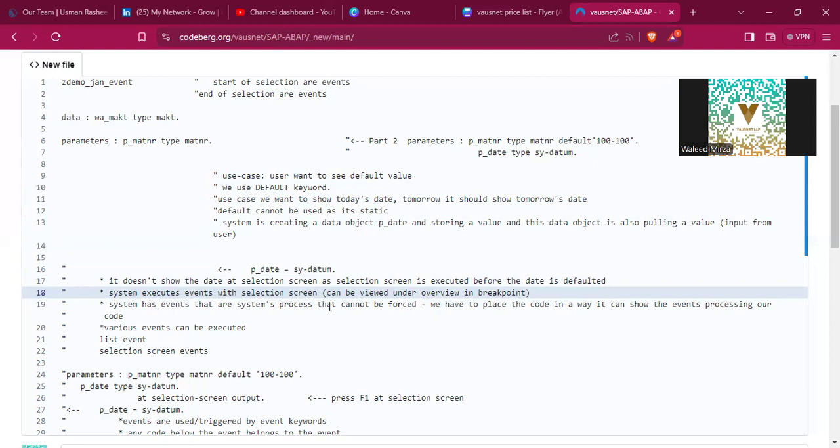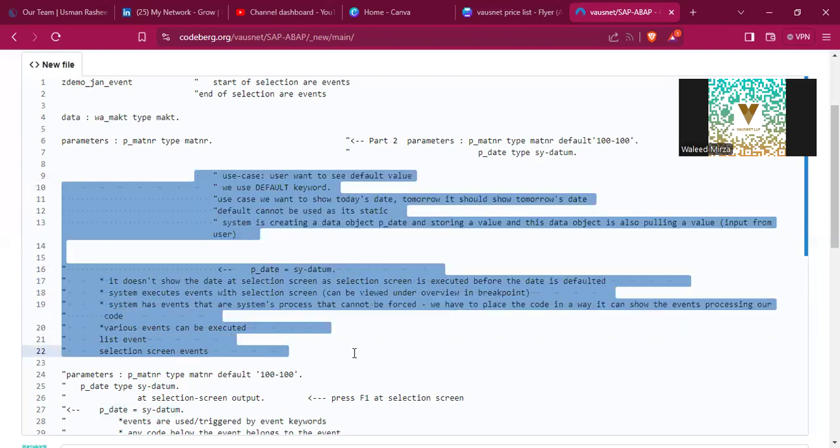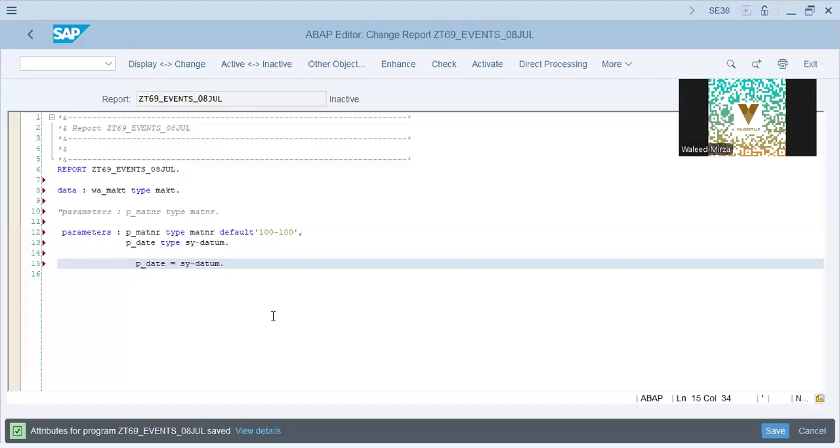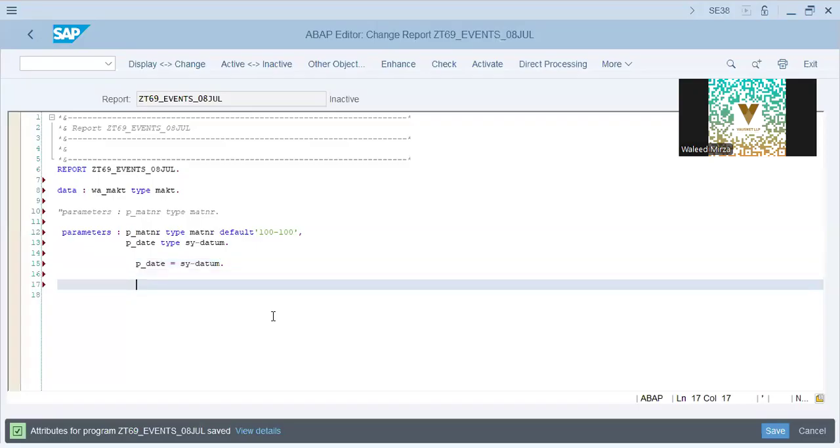System has events that are system processes that cannot be forced. We have to place the code in a way it can show events processing our code. So various events can be executed. What I'll do, I'll just copy all this and it will serve as our notes.